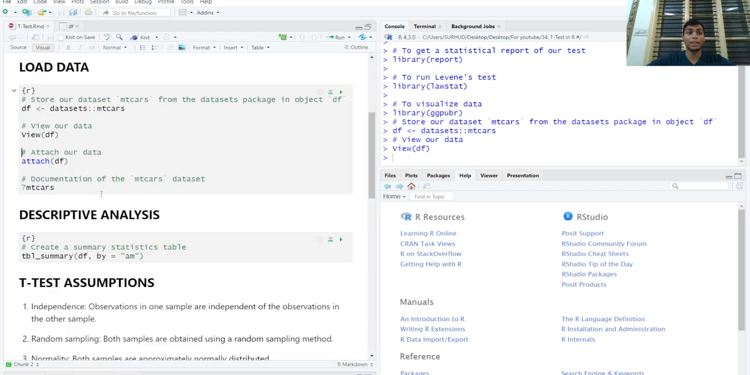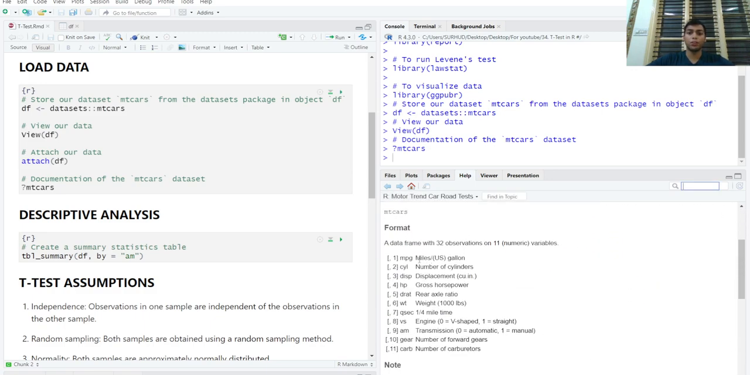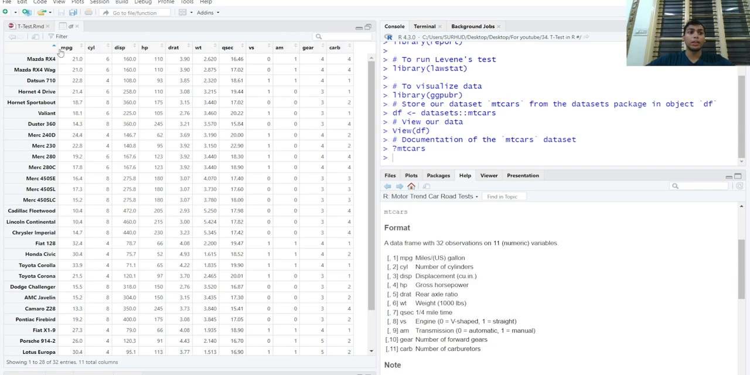So what exactly are these parameters? We can find that out by running a query over our data set. And here we have all the names for the abbreviations. So mpg stands for miles per gallon, cyl stands for number of cylinders, so on and so forth. Specifically for this tutorial, we'll be running a t-test to check whether there exists a statistically significant difference in the average miles per gallon given by a car depending on whether the car is an automatic transmission car or a manual transmission car.